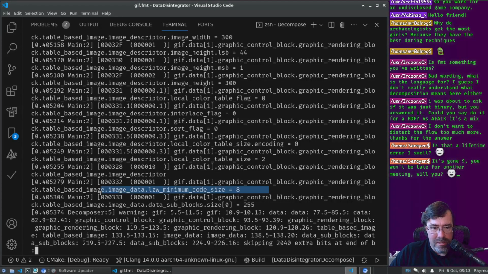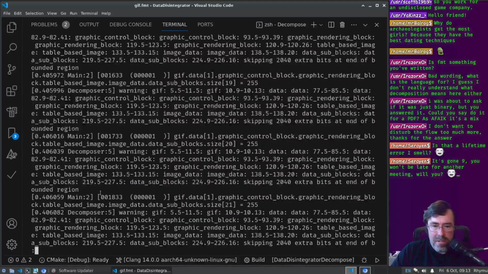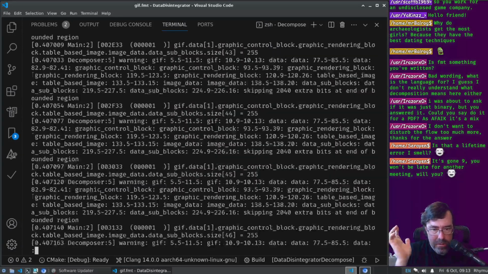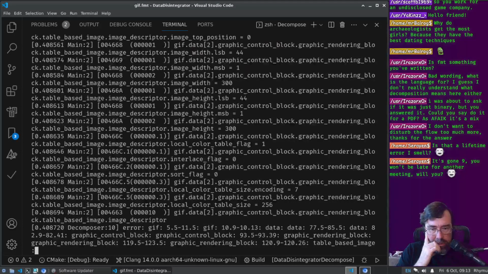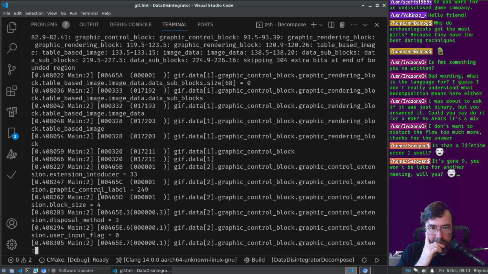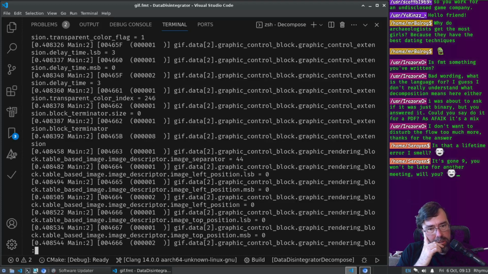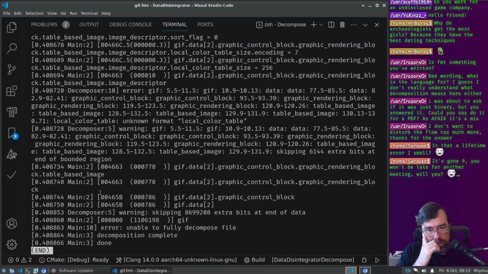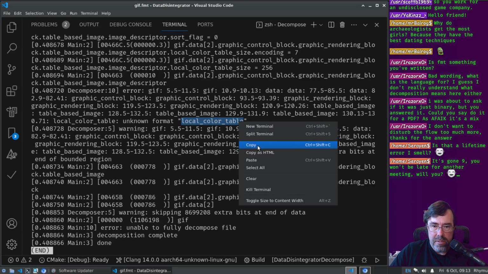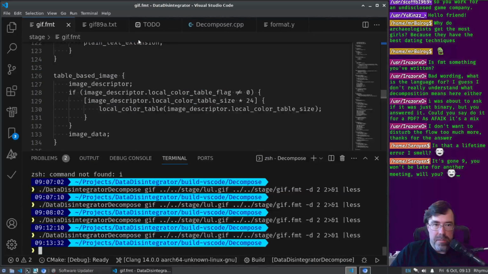Okay, so there's the missing thing. That 8 was a minimum code size. Okay, cool. So we got past the first image. Then we're going to the second image and getting a problem there. So the first image didn't have a local color table, but the second one does. Is that the problem? And I didn't define what local color table is yet. That's what it is, right?